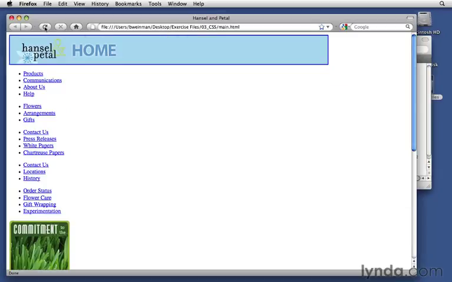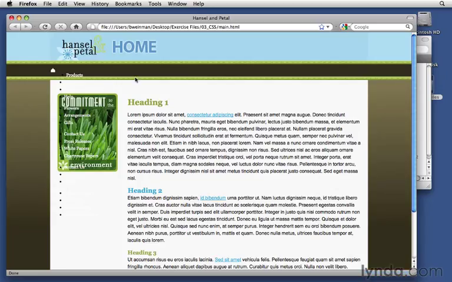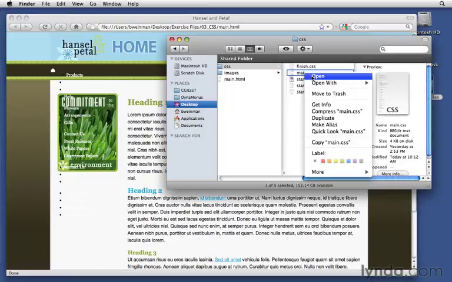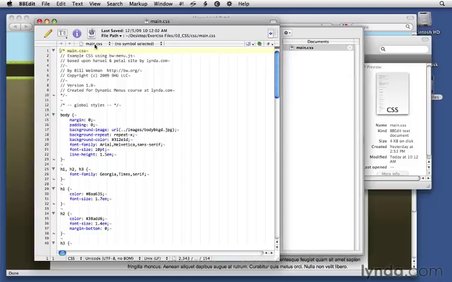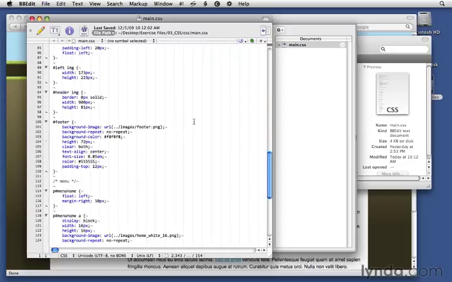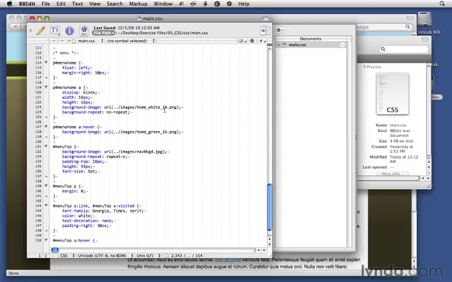If I go ahead and hit the reload button up here in Firefox, we'll see that we now have the layout just as we left it off at the end of the home movie. So I'll go ahead and open this in my editor. This is BBEdit on a Macintosh. And scroll down here to the section we're going to be working on, which is the menu section right after the menu home paragraph.